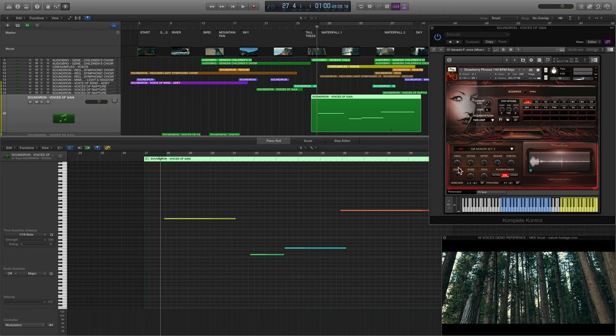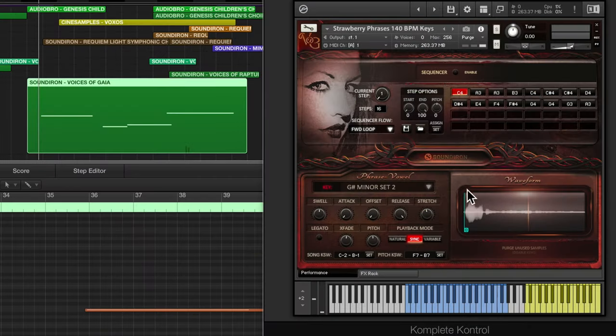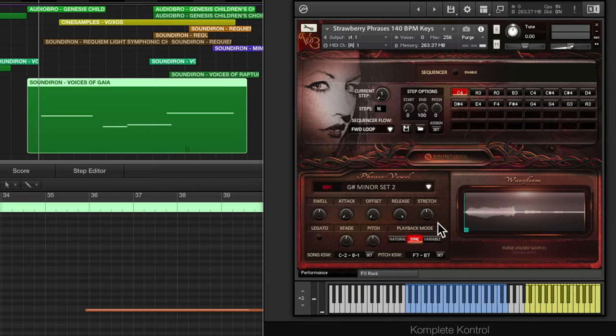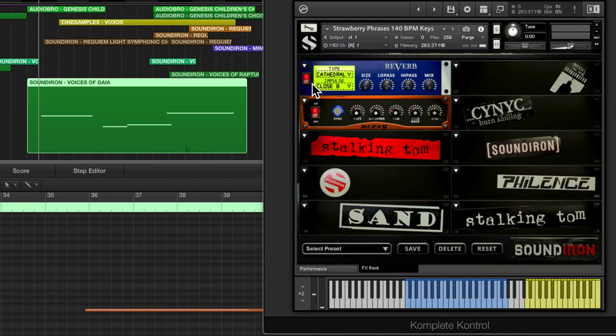Coming onto the solo vocals, and these are relatively simple to program. They're all featuring the phrases from Strawberry in the Voices of Gaia library. In this engine, phrases are assigned to keys with adjustable timing, start points, and a variety of other parameters, including a tempo-synced playback mode. I've chosen phrases in the same key as the track and added compression, reverb, and delay so that they sit nicely.